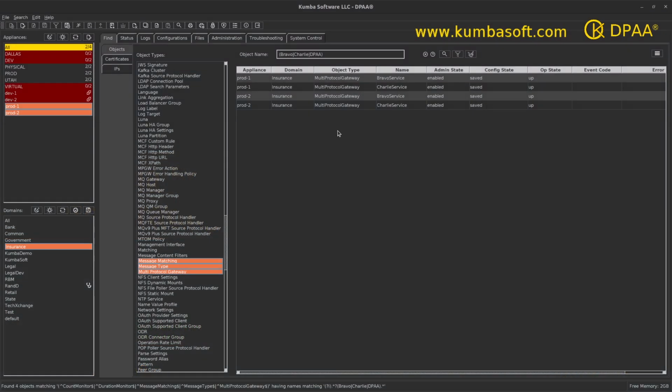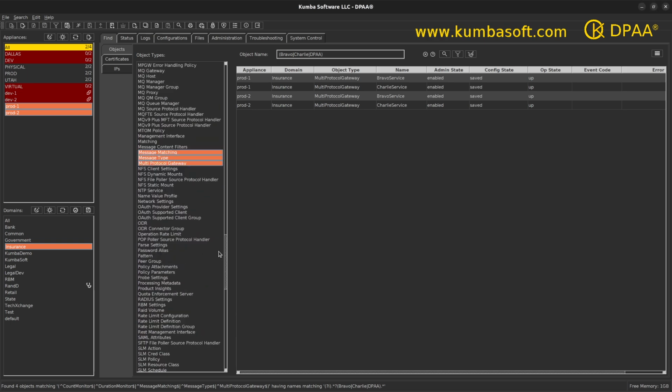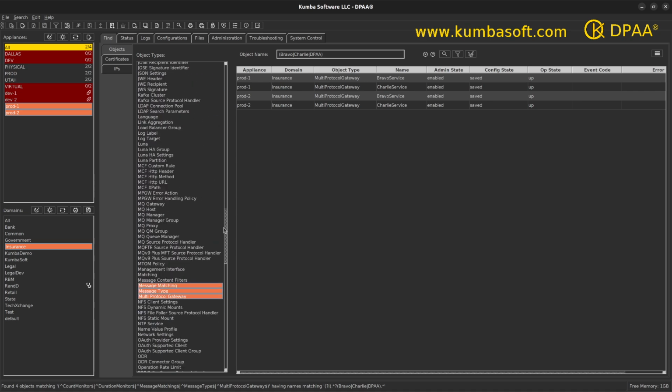So what I've done is I've started up DPAA. I've got a couple of appliances selected. I'm only focusing on a domain here, though you can focus on as many domains as you want at a time. I've also got a number of object types selected here, so we can quickly see that, and based upon the search pattern, we can quickly see that no other objects have yet been created. In other words, noticing right now that some of these things like message types and message matchings aren't showing.